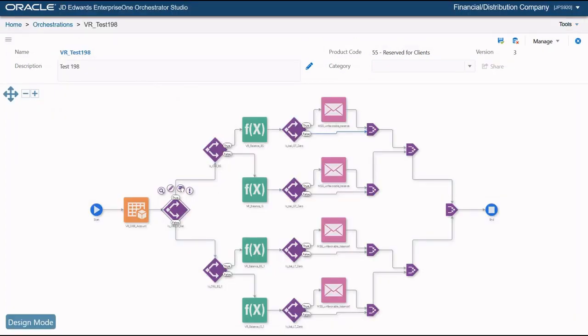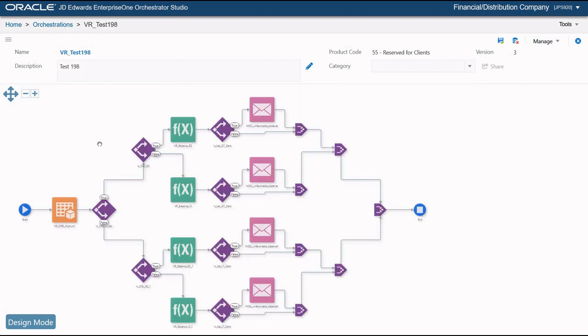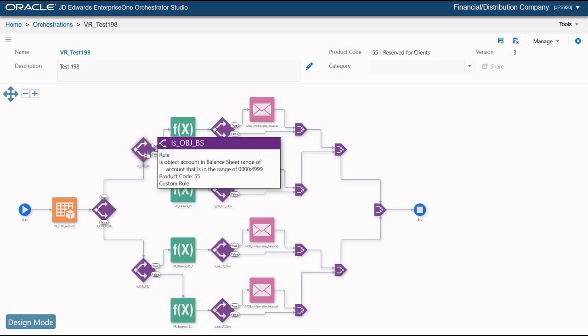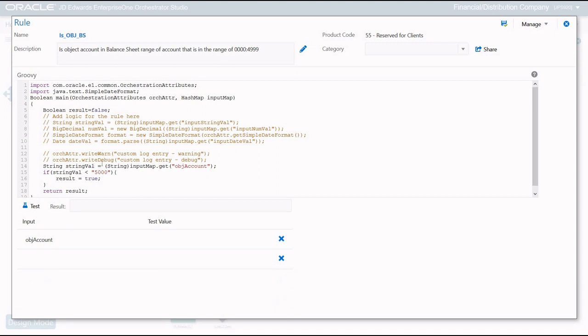Let us review the transformations mapping in this rule. Here we have mapped the data request object account to the rule input object account variable. The next component is yet another rule, which decides if the object account is of type balance sheet or income statement. Within this component as well, a small code is used to test if the object account is within the balance sheet range of accounts or not. In other words, if the object account is less than value 5000 or not. The result is then returned by the rule, which determines the next step in the process flow.